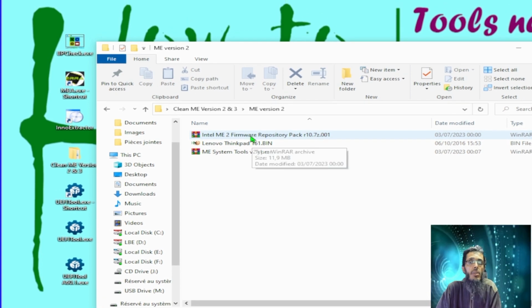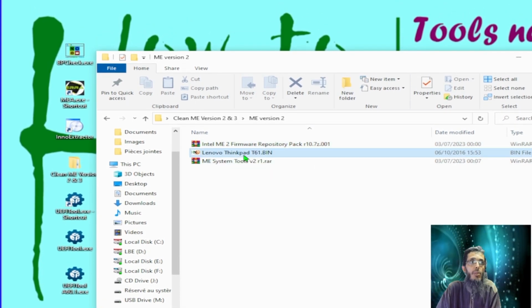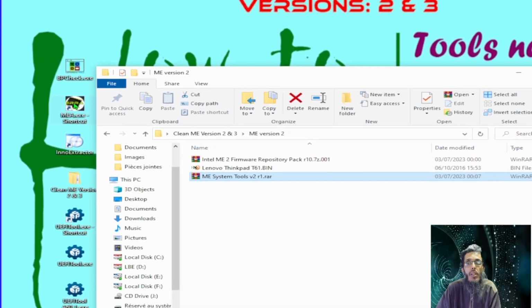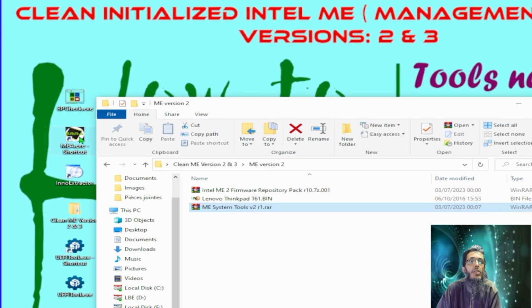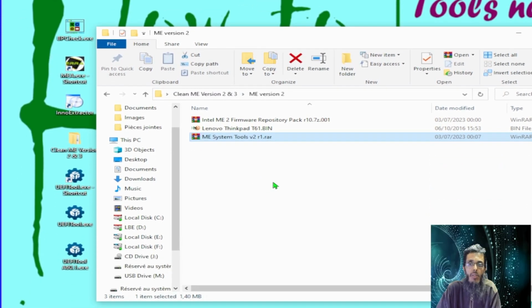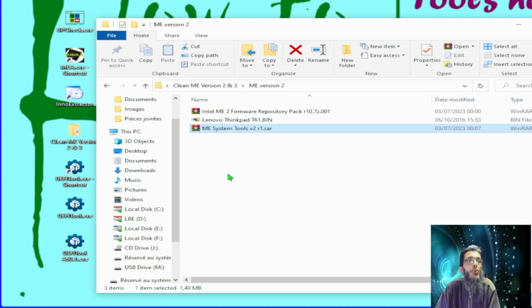As you can see here, we have the Intel ME firmware repository pack, we have the dump, and we have the ME system tools. We will need ME Analyzer. I have it here on my desktop. You can put all the necessary tools in one folder, which you make your working folder, to keep things organized and easy to follow.